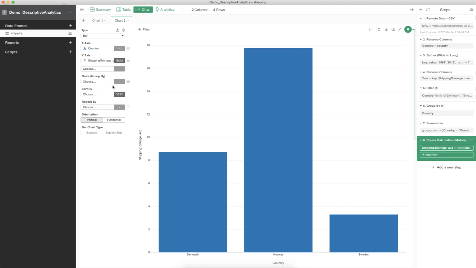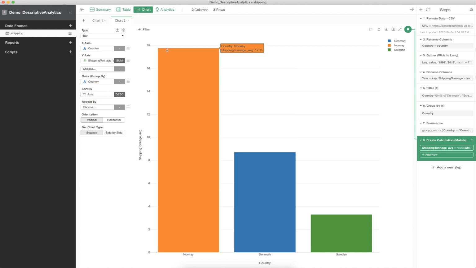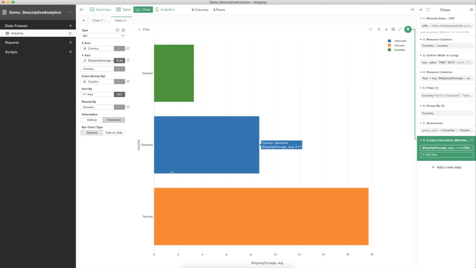If I want these bars in a different color, I can color by country as well, allowing me to represent each of these bars in a different color. Exploratory provides a variety of options at this stage. For instance, I can choose to sort these columns by the y-axis, allowing me to represent this from highest to lowest. And if I flip this descending to ascending, I can sort from lowest to highest. If I want to change the orientation of my graph, right now it is vertical. If I click on horizontal, I can represent the graph like this, flipping the x and the y axis.